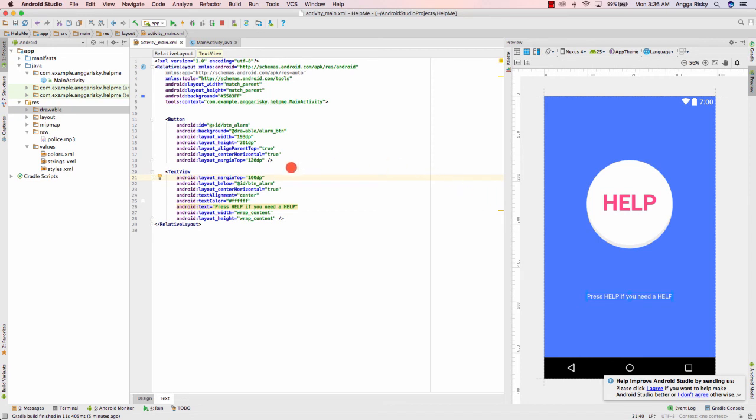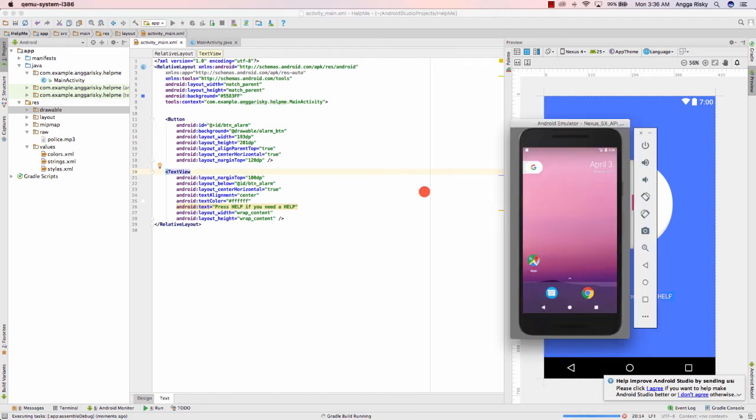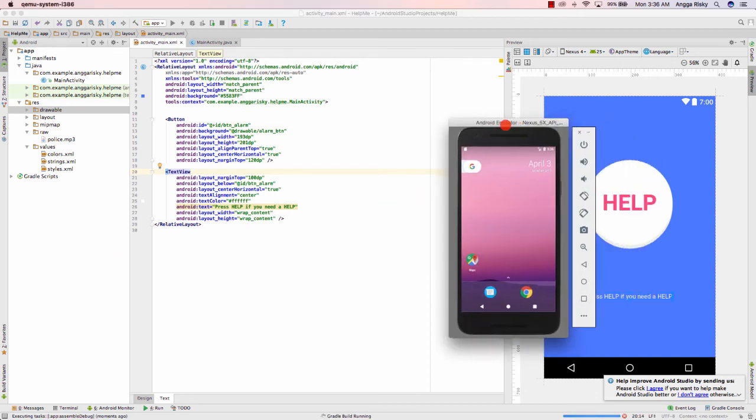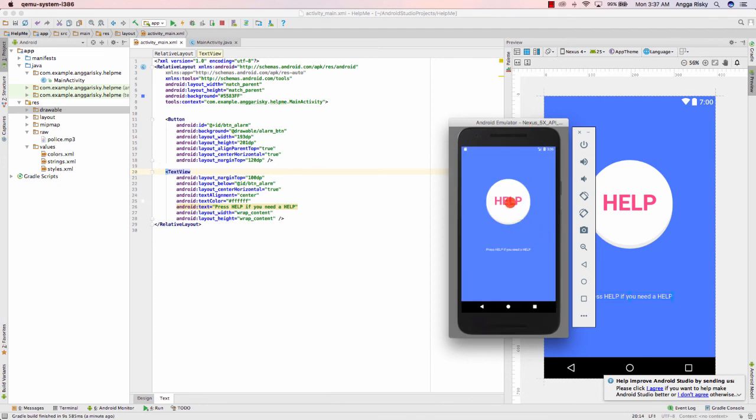Okay, so we can run this application to check the result of the design before we go to the Java. So just waiting for the Gradle build. Okay, so this is our result. When I click here, when I click help, it could be we will get the big sound to ensure the button is working properly.